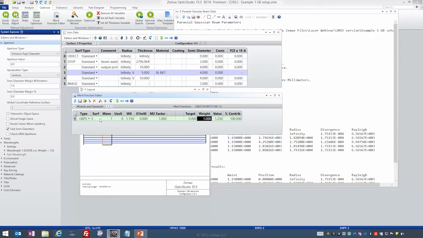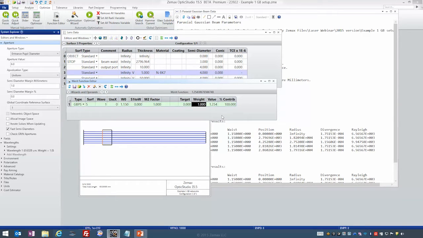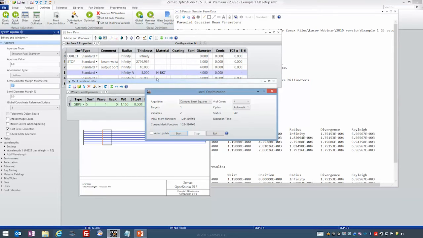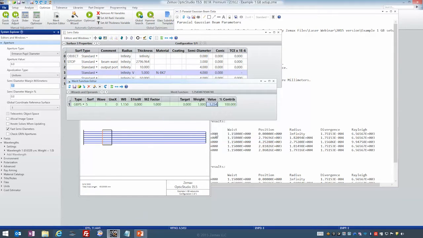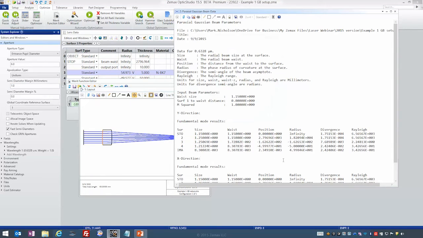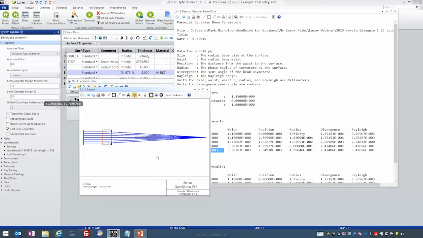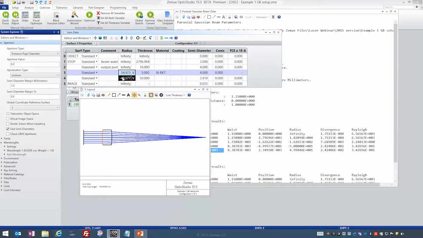If I just update that, you'll see the merit function is no longer 0. Actually, it's the same as the beam size. And if I just hit optimize, start, bang, down it goes, and I get a value of 8.3 microns. So you see here the beam size as it leaves the laser is 1.25 millimeters, but now as it lands on the image surface, it is 8.3 microns. That's given me a nice focused laser spot, and this lens would be very good for focusing a laser like this one.